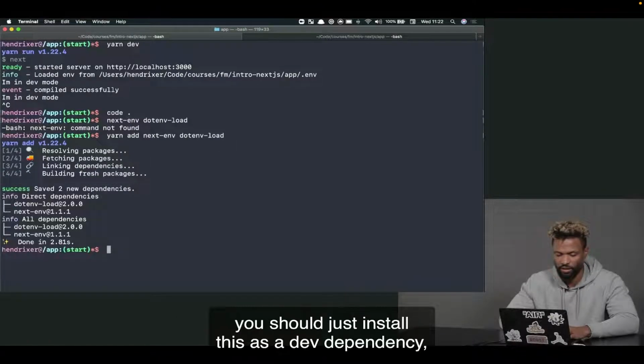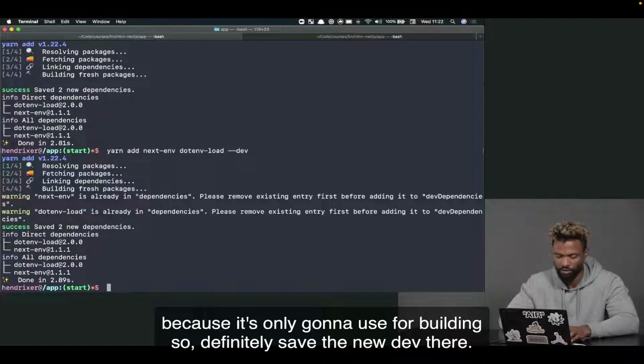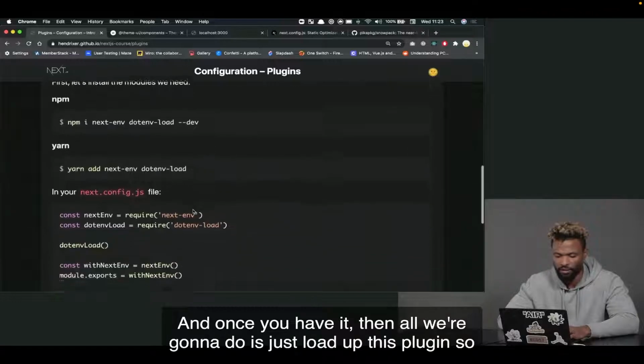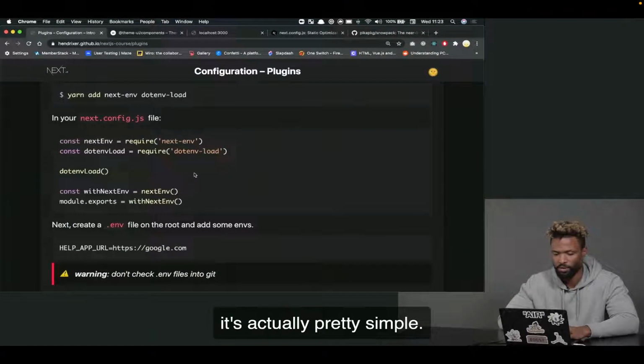And actually, you should just install this as a dev dependency because it's only going to be used for building. So definitely safe to do dev there. And once you have it, then all we're going to do is just load up this plugin. So it's actually pretty simple.